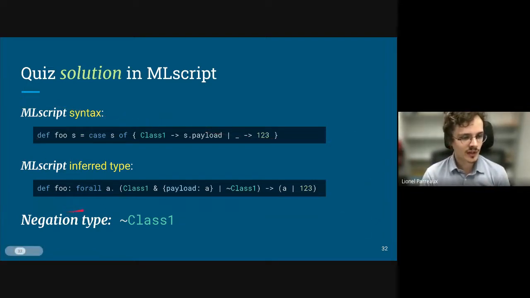So in MLscript, the type that is inferred is for all A, either a class 1 with a payload of A, so this is kind of similar to the TypeScript one, or something that's not a class 1. And the result is either this A or 1, 2, 3. Okay, so this is a negation type, this tilde. It means any value that's not a class type. So any value that will not fall in the instance test for a class 1, that will not go into a class 1 instance test, right?